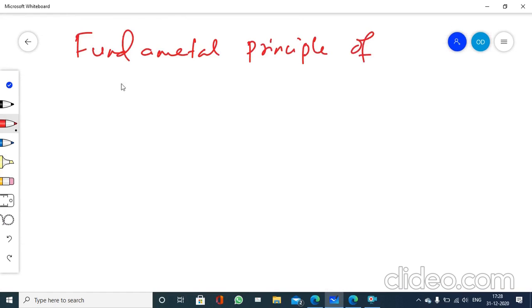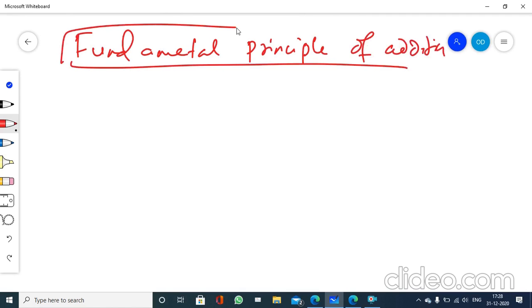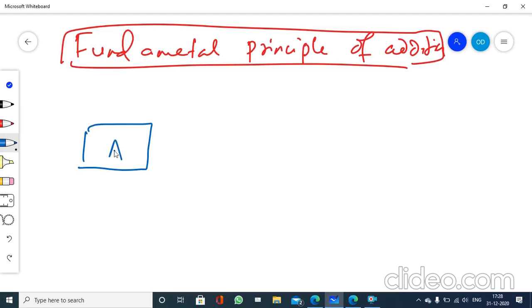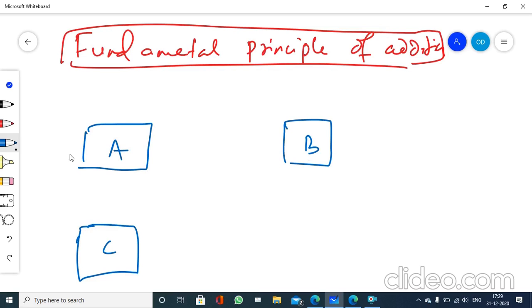Okay. So let's talk about fundamental principle of addition. See, fundamental principle of addition is a bit different from fundamental principle of multiplication. How is it different? Let's just take an example. Suppose you have a town A here. Suppose you have town B here. Suppose you have town C here. You get it?